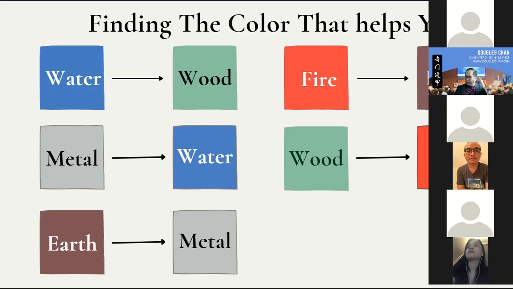So in that aspect, yes, you may use the same color. For example, if you are wood, you want to use wood, maybe, but I don't really recommend. The idea is to enhance. We can still find something that goes with you, but if you want to make it even better, you need something else to push you up, push you forward. So that's the theory behind.